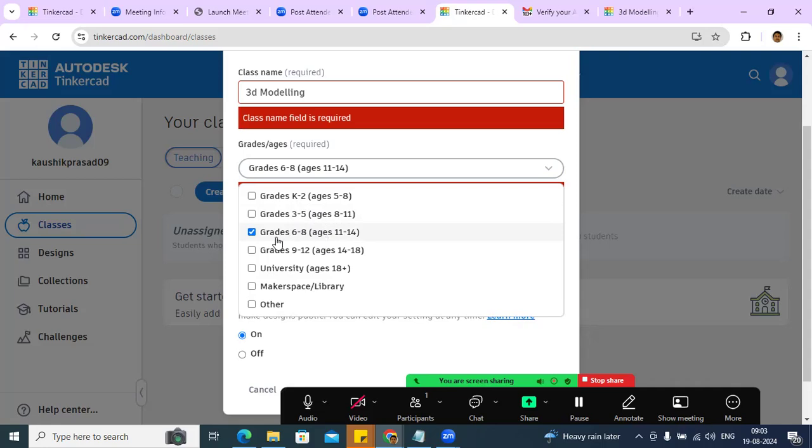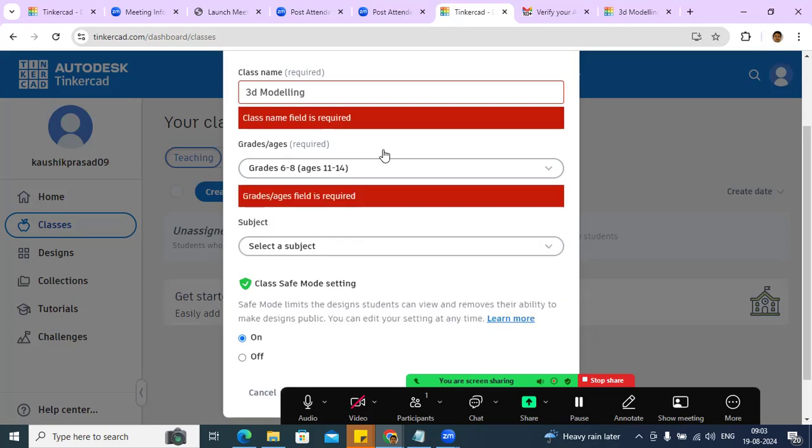That means the students who come under this age 11 to 14, that group will be selected. So you can create the group as per your students, right? There are many students but of different ages. TinkerCAD has already created the grades, so you can choose any one, grade 6 to 8, right?